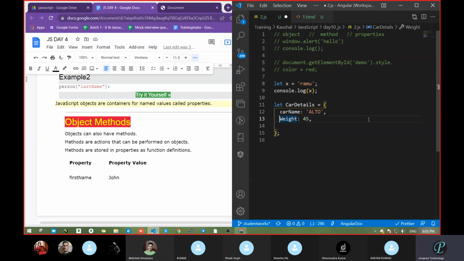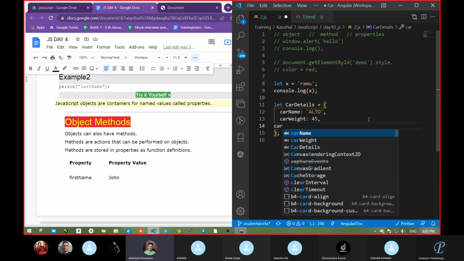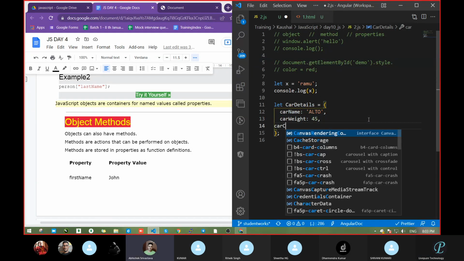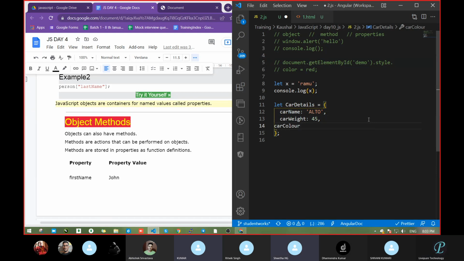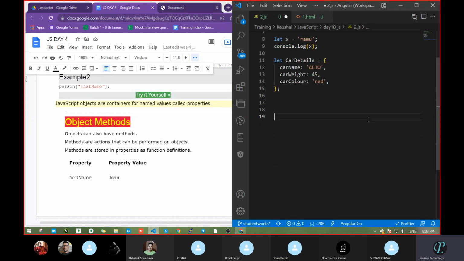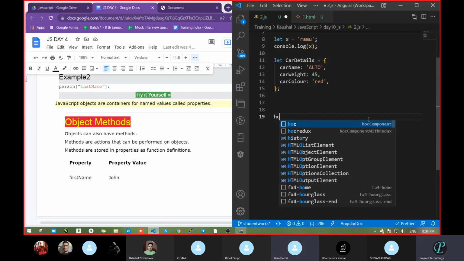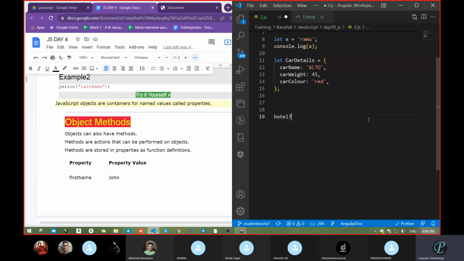Let's take car weight. Pass here car weight. Fine. Next, car color. Where is the model? Car color, take anything. Okay. Everybody told the car object. Fine. Go with the school object, hotel object. Now see, everybody has seen this example.